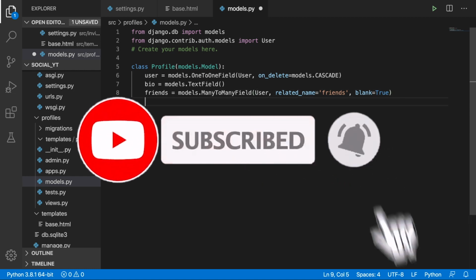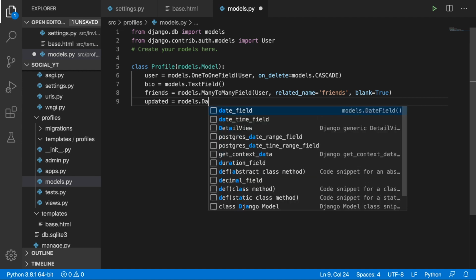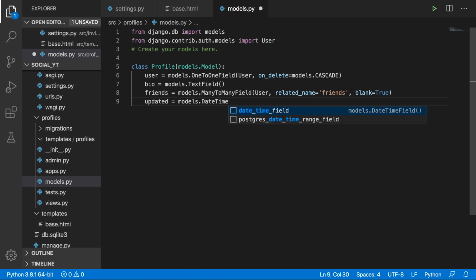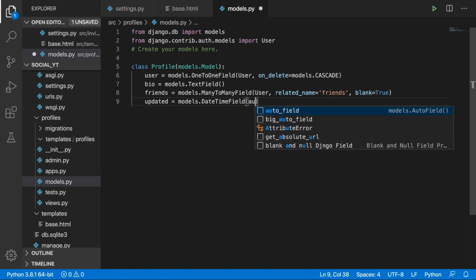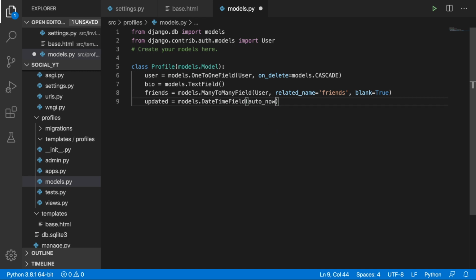Then we will have updated, and this will be models.DateTimeField with auto_now equal to True. So this value will change every time the profile is updated.